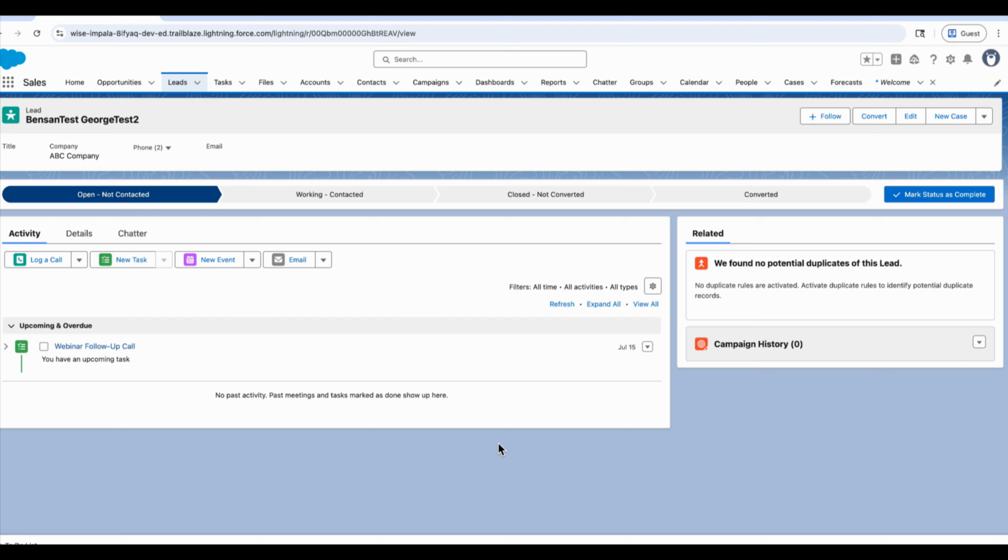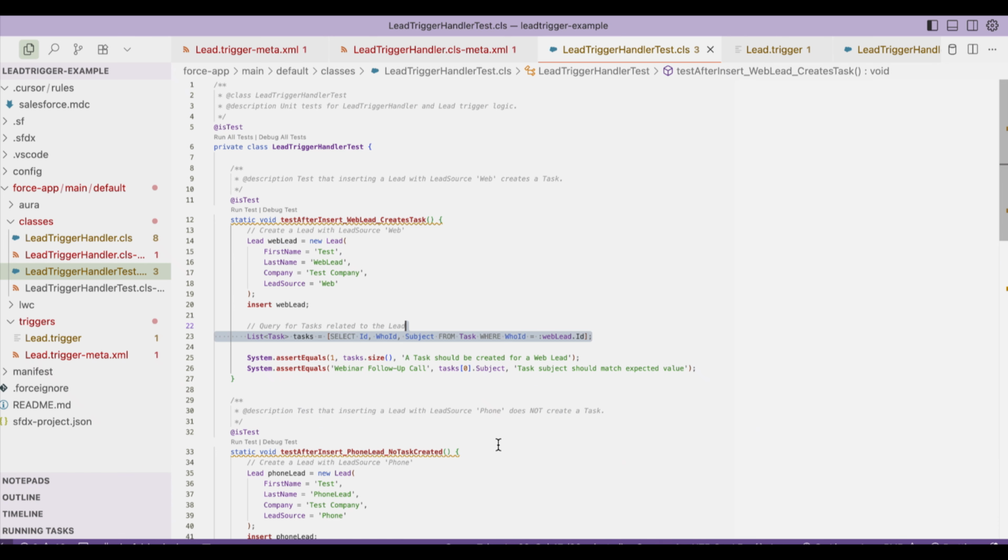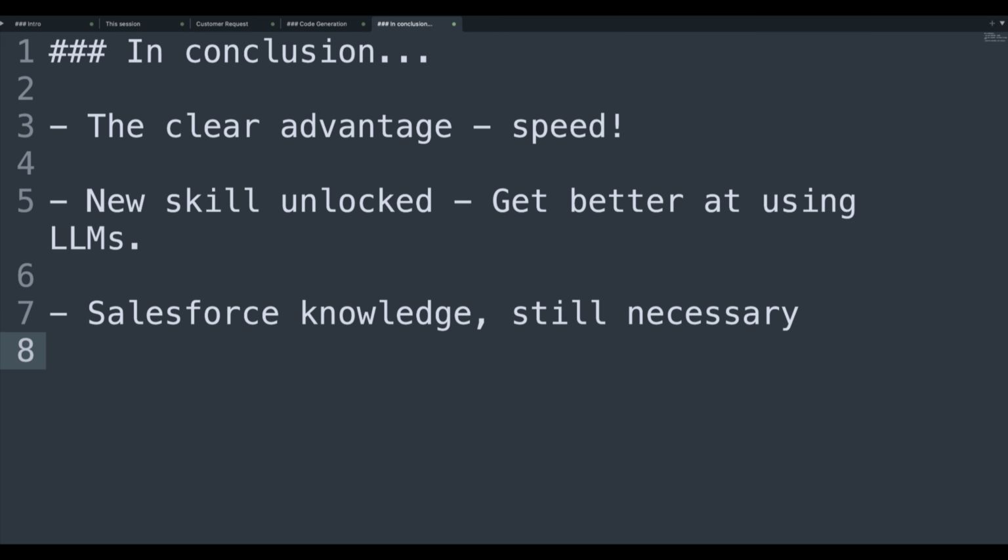So this video just went over how you can go from essentially an empty project to starting to create out lead triggers, build out unit tests, and be able to deploy it in a very, extremely fast manner, right? So one of the main advantages of using LLMs is clearly speed. In this video, we were able to go from essentially an empty project all the way to building out a solution in about half an hour's time. So the clear advantage of using LLMs here is speed, right?